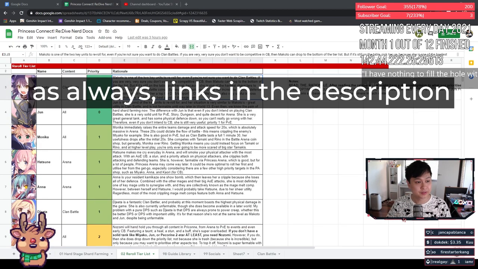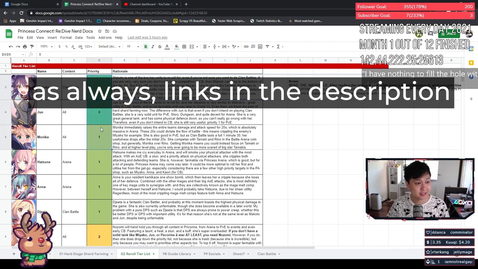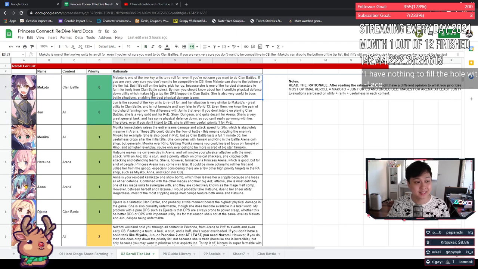Let's get into the tier list. So again, these are just my assumptions and my opinion, especially in terms of the priority. What's most important is that you read the rationale. The rationale is the key to how I arrived at that priority. If you actually believe in something else, then you go for the other thing.